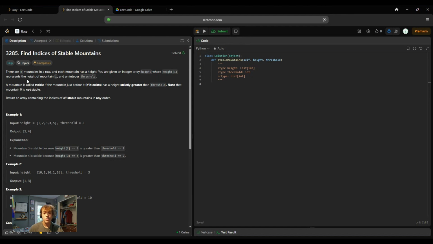So there are n mountains in a row, and each mountain has a height. We are given the integer array height, where the index of height represents the height of a mountain, and an integer threshold. The mountain is called stable if the mountain just before it has a height strictly greater than the threshold. Note that the mountain 0 is not stable. Return any array containing the indices of all stable mountains in any order.